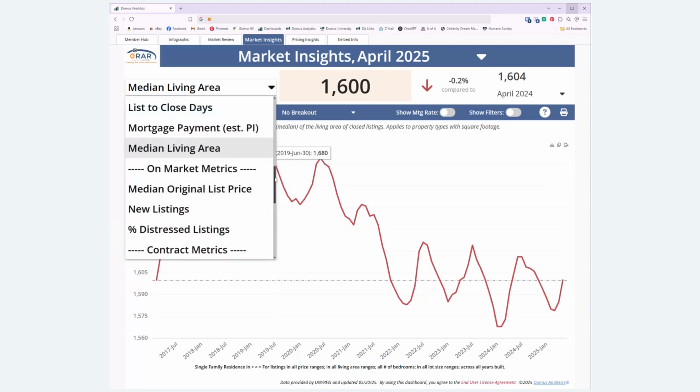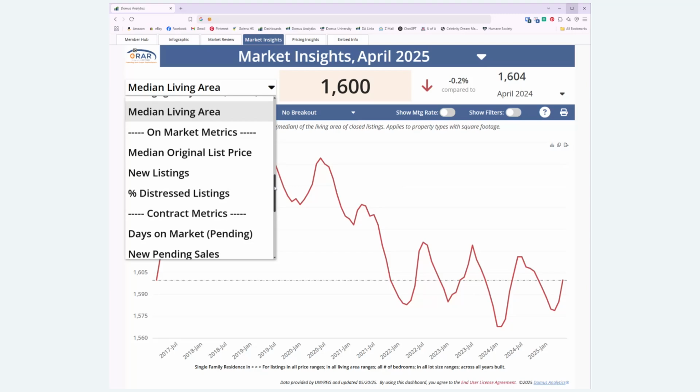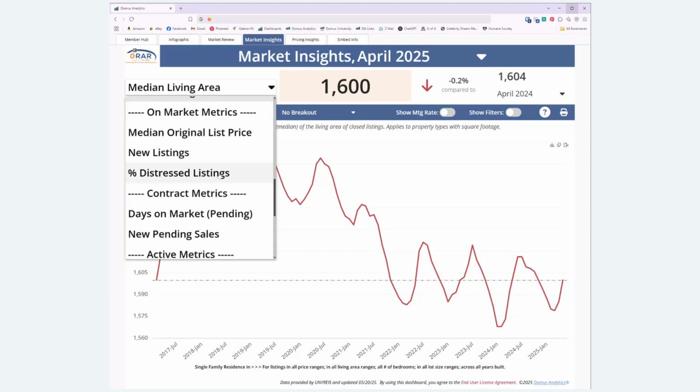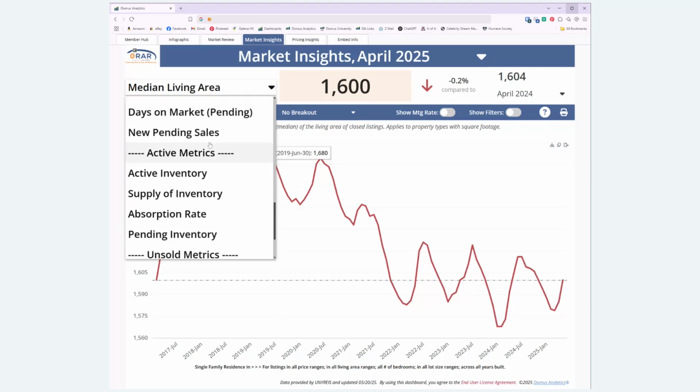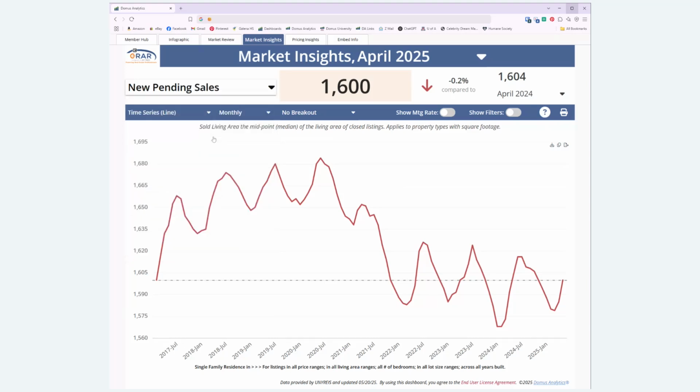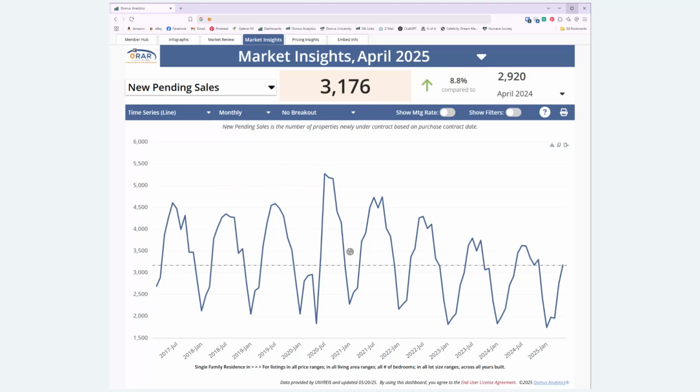Then we go into some of our on-market metrics: new listings, distressed. It'll be interesting to see if that comes back and tips up in the future. We already talked about our days on market. My new pending sales are just those newly under contract ones. I'd just like to let you know that this is not things that are currently pending. This is just going to be the new pendings per month.